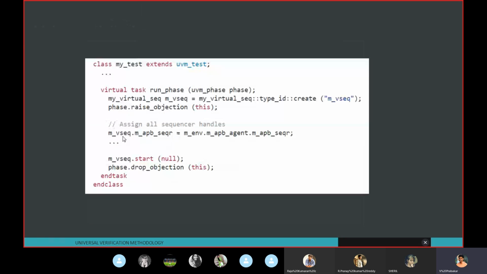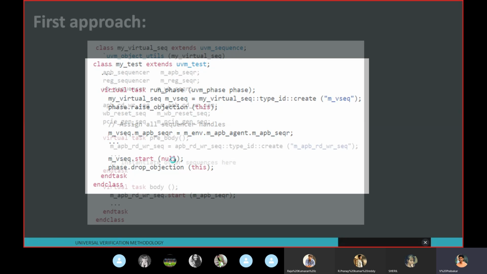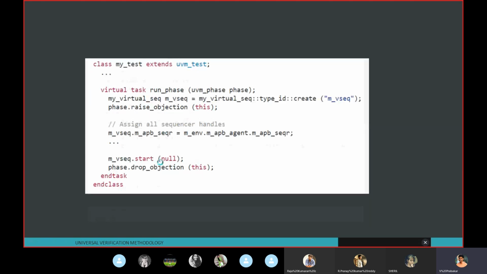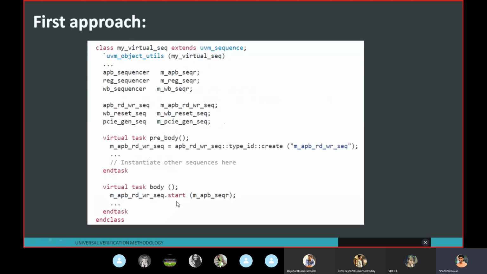Then at last you have to mention the virtual sequence dot start. Here you should mention null because we already mentioned it here. This sequence has to pass through this sequencer, so you have to mention null. Automatically these sequences are passed to this sequencer.